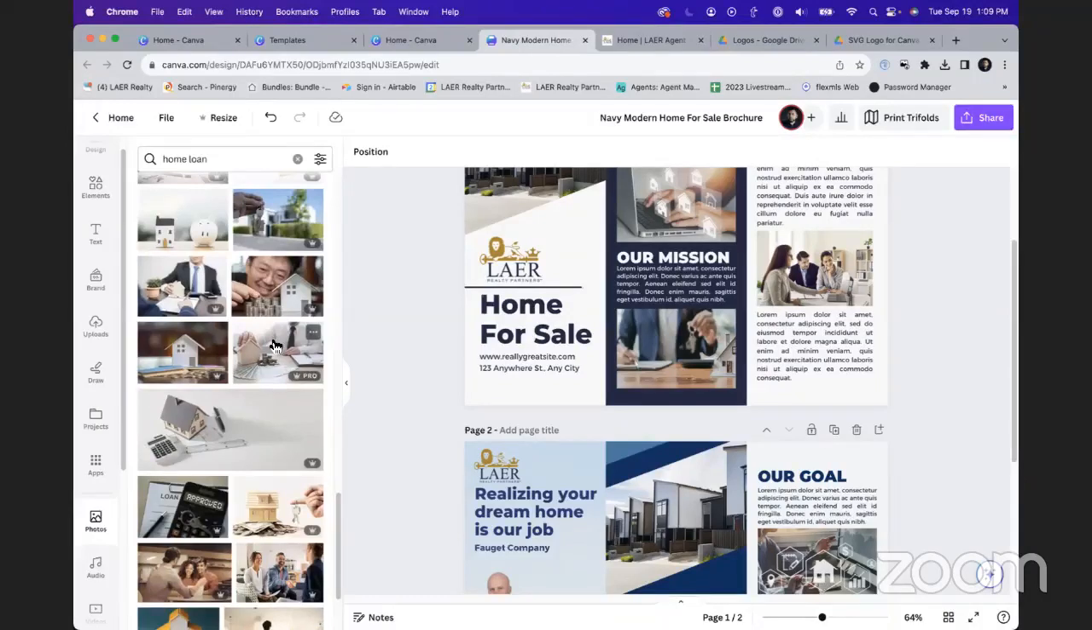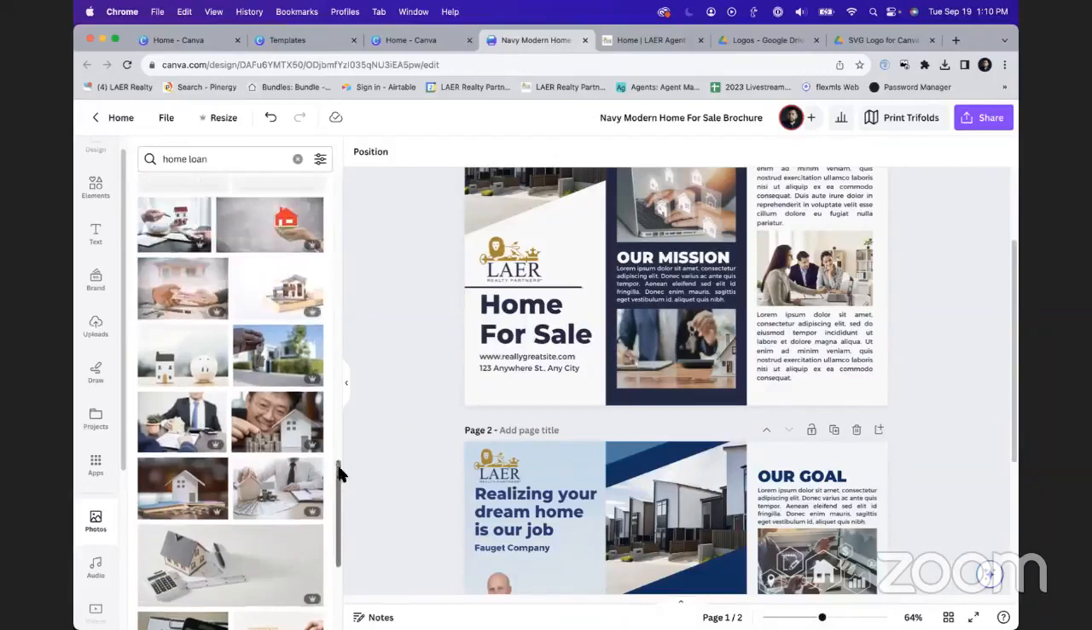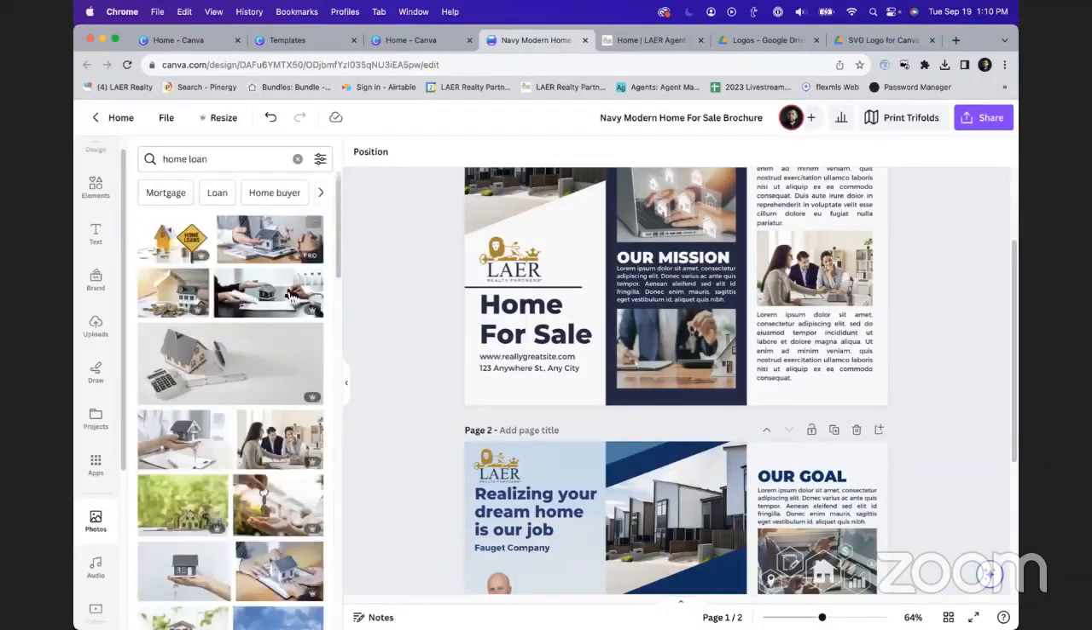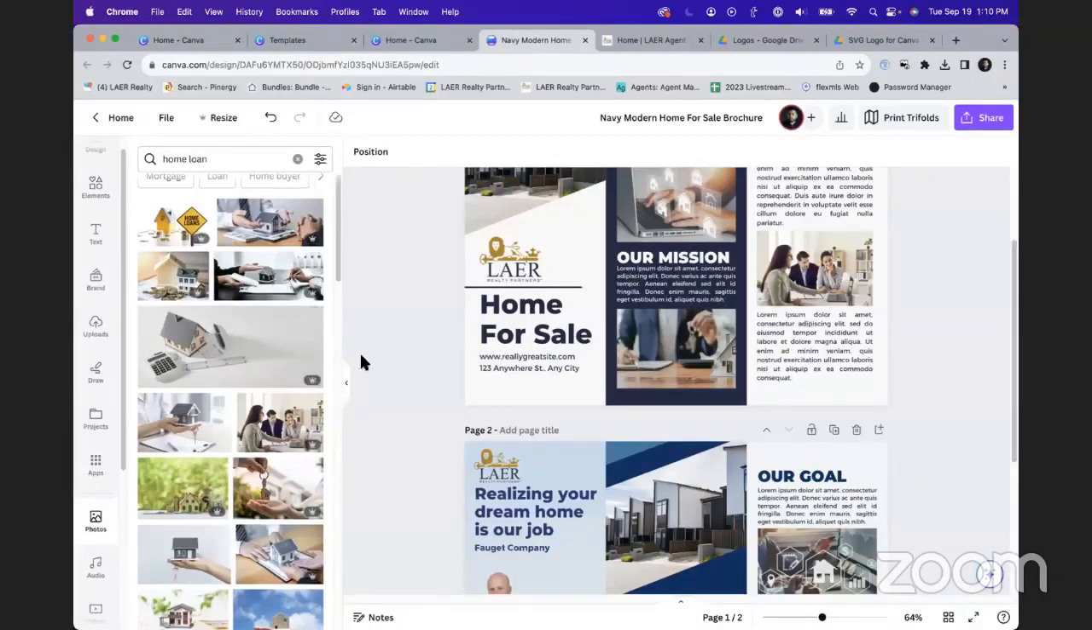Getting an account for stock images like Shutterstock or iStock can be a little pricey. Going through Canva can be a little more cost effective because you're also getting all of the other features of Canva Pro.